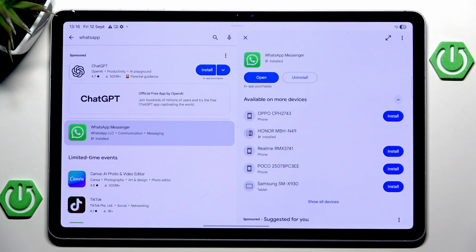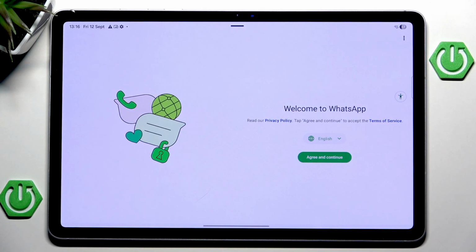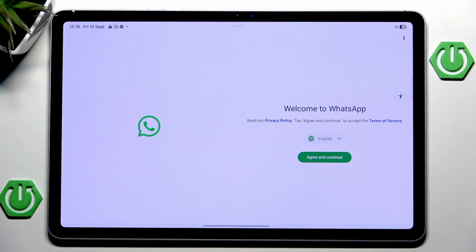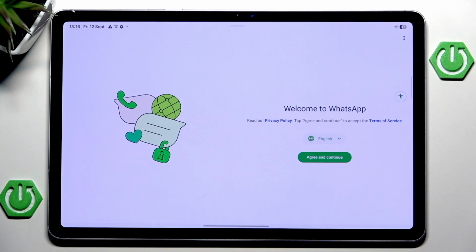And finally we can now open, log in and just continue using WhatsApp. We can freely text our friends, family, everyone else. And that's all for this video.